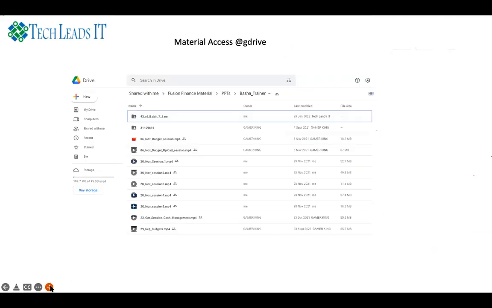Apart from that, we also have the material access, which you will be getting on the G Drive, where the day-to-day concepts and accounting entries and those things will be put, and you all will be getting the access to that.